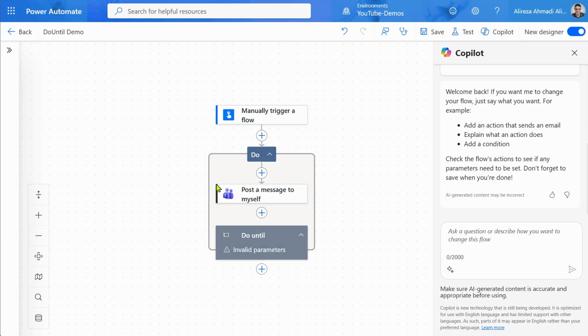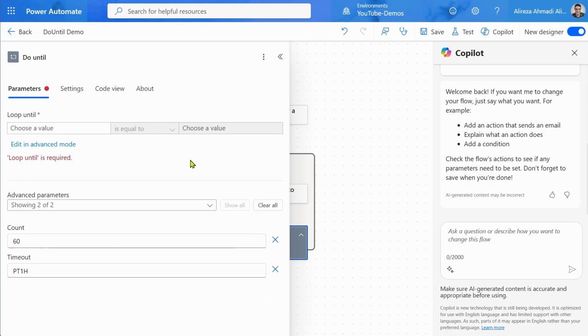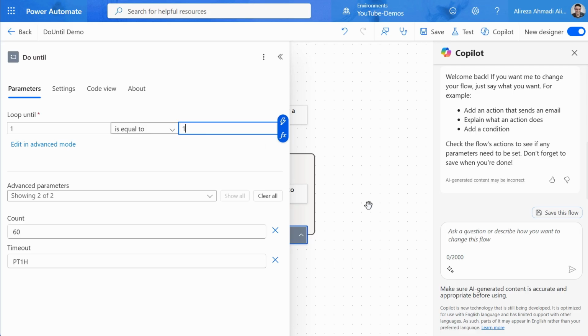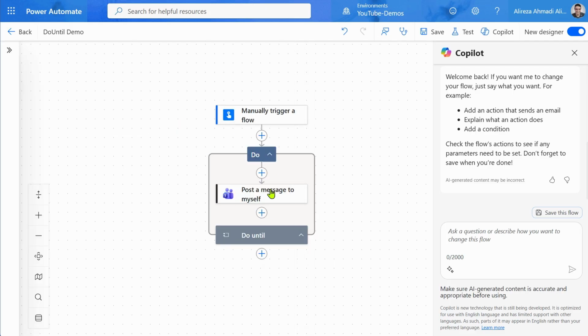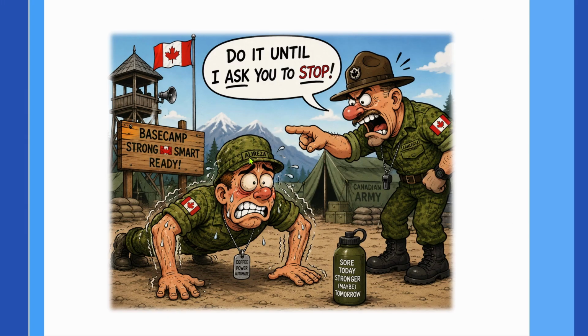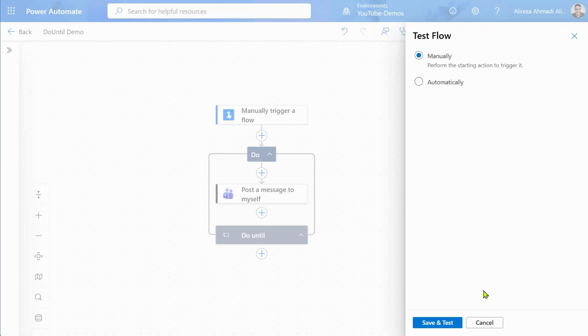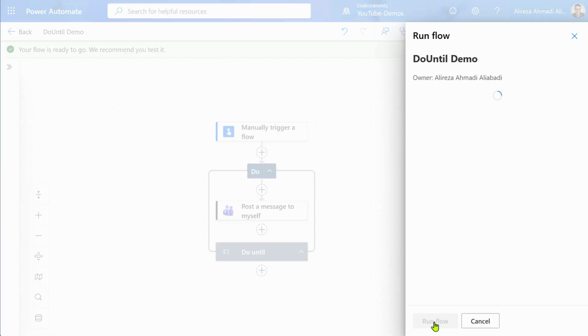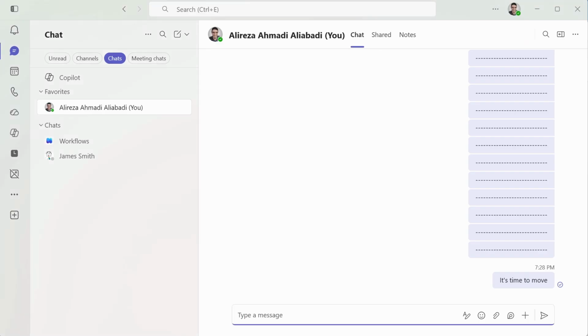Now, here is the thing. At the moment, it doesn't do anything because do until does not have any condition. If I click on this one, I can say, do it until 1 is equal to 1. Simply it runs once, it comes to the end and says, oh, the condition is happy, we are good, so we can continue. I don't need to repeat the same thing again. Just like here, that poor Ali Raza does one push-up and the drill instructor says, stop. So I can get back on my feet. Let's test it. Manually, save and test, and run flow. Done. And I can simply go back to my Teams, and it says it's time to move only once.